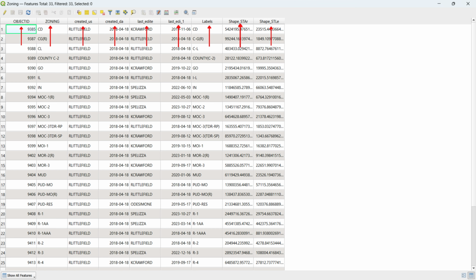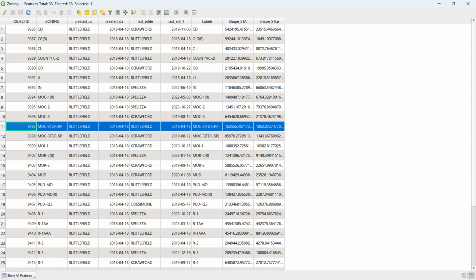Now, let's delve into how a record in the attribute table corresponds to a polygon feature on the map. Within the attribute table, you can select a specific row by simply clicking on it. For this demonstration, I'll choose the 11th row. As you can see, this row is now selected.